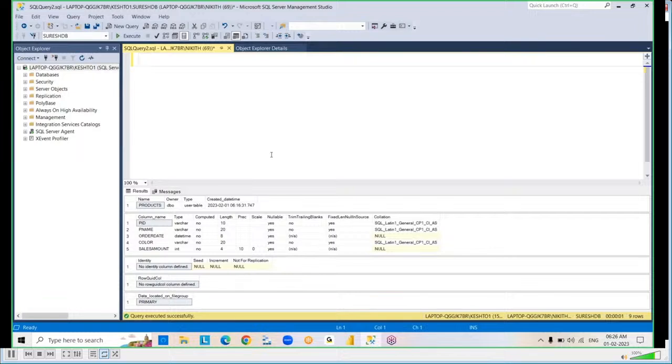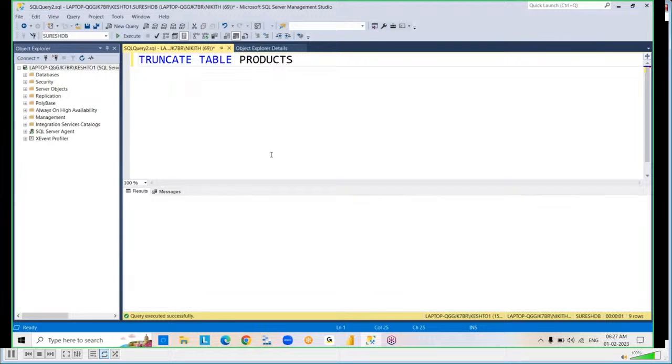So now, next command, the truncate command. What is the purpose of truncate? The truncate command is used to delete the data from the table. It can only delete data from the table, not the structure. Of course, there is no data right now in the table, but the concept is that it is used to delete data from the table. So truncate table products, done.